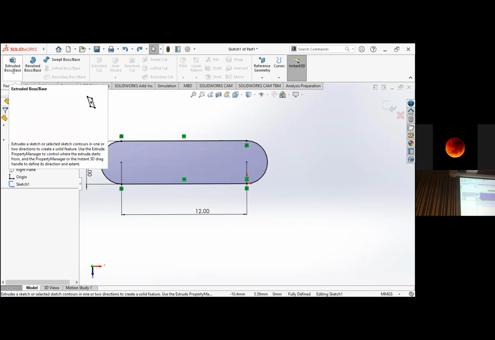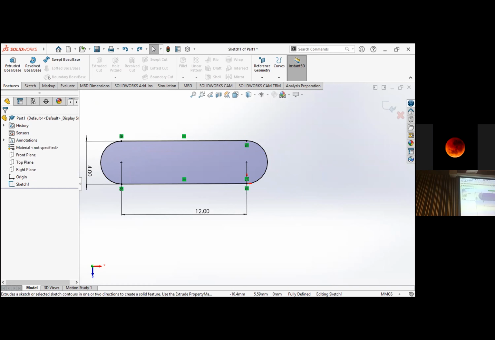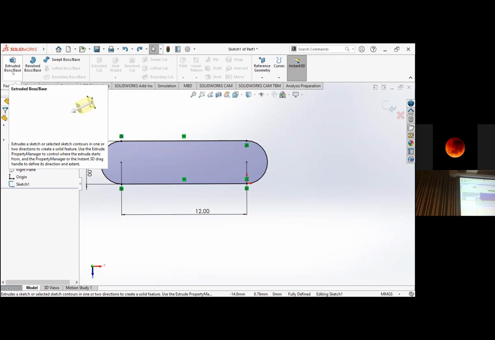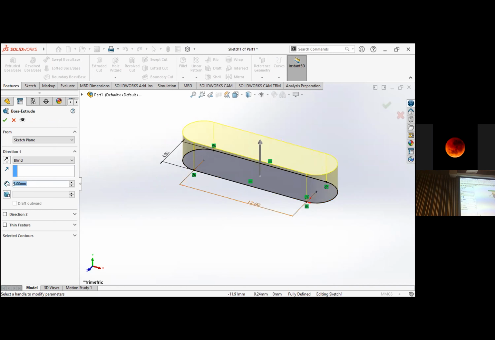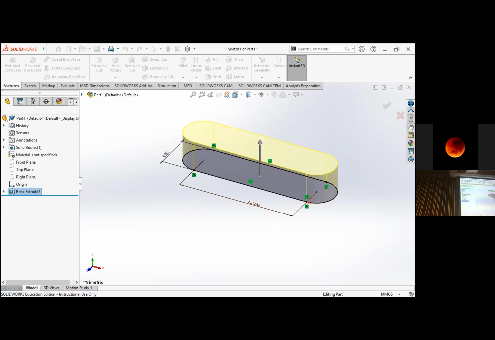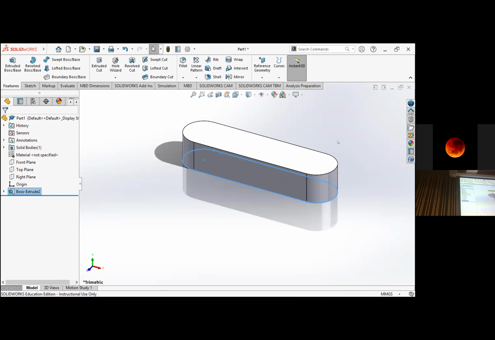So I'll repeat the part where we extrude the sketch. When you get a sketch like that, just go to Extruded Boss Base. And then you type whatever height you want here. Mine was 3 mm. And then just click the tick. And there we have a 3D sketch.